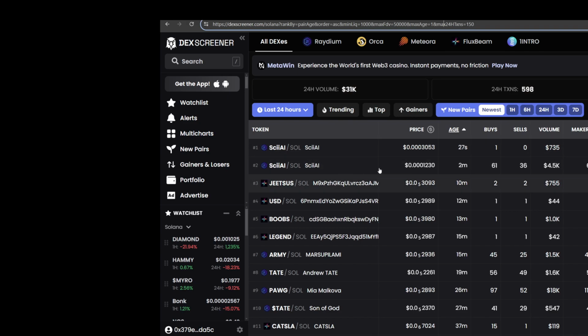Deck Screener is my go-to. If you guys don't know how to use Deck Screener, just go to Deck Screener. You've got your price, how long the token has been alive, how many buys, how many sells, the volume, and the market cap and liquidity.